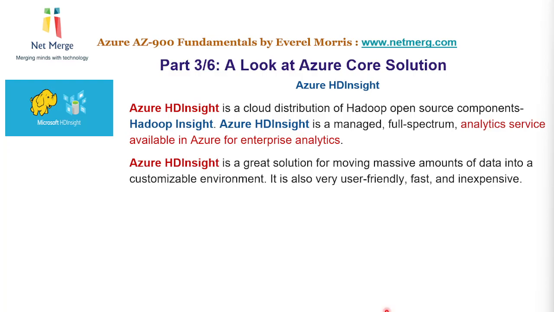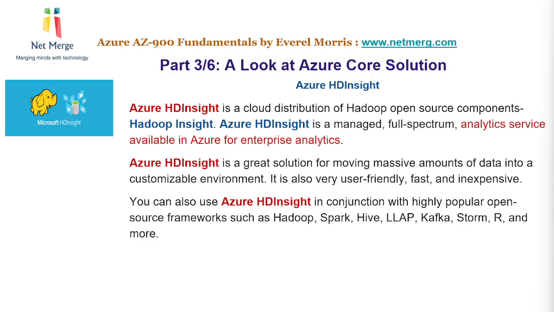One of the core key features you want to look at is the fact that it's able to do mapping and move into a customizable environment for you. So that might be a plus for you. Or if you're coming from the Hadoop background and that's the service you want to use, that's your solution supported in Azure. You can also use Azure HDInsight in conjunction with highly popular open source frameworks such as the Hadoop framework, Spark, Hive, LLAP, Kafka, Storm, R, and many, many more. So again, it's very portable, it's very scalable, and there's a lot of support for HDInsight inside of Azure.